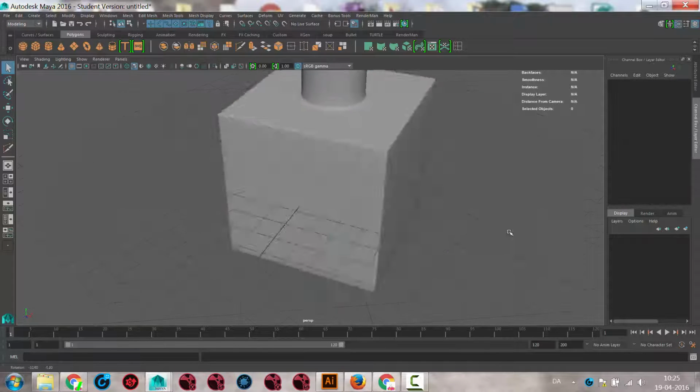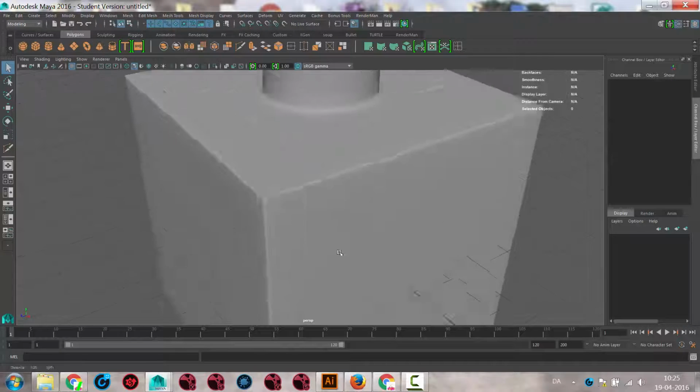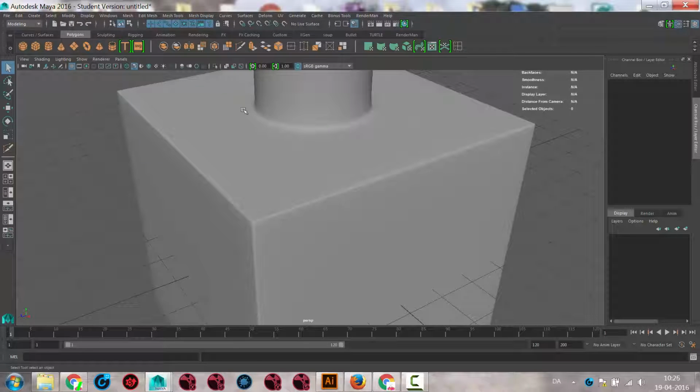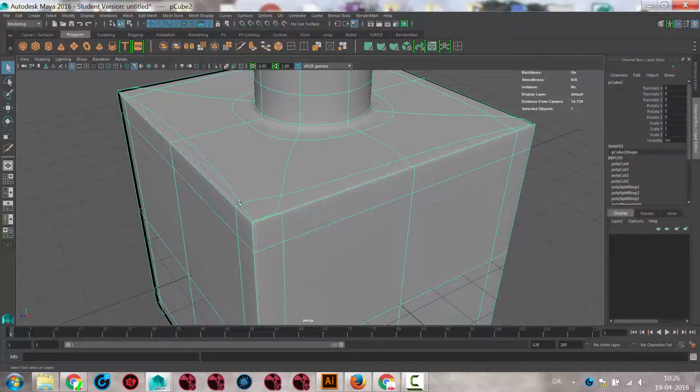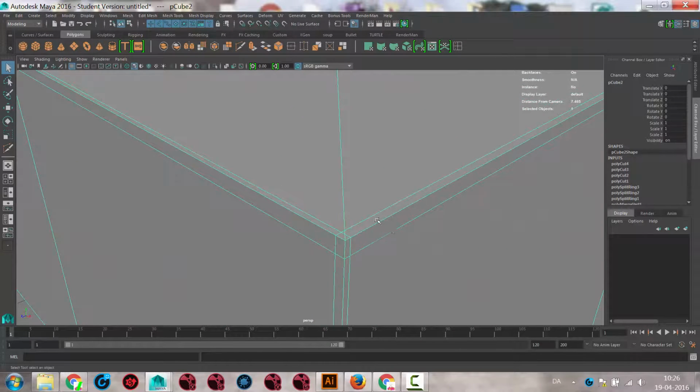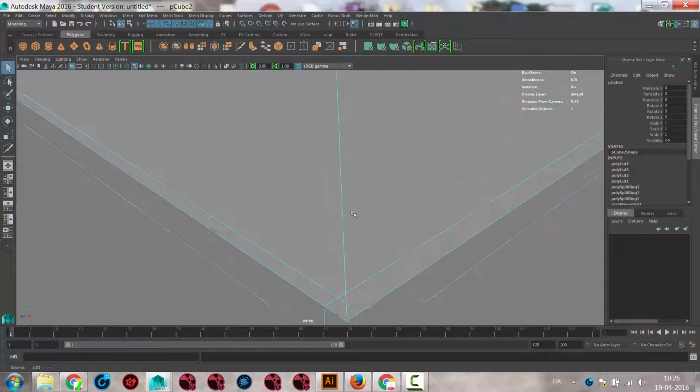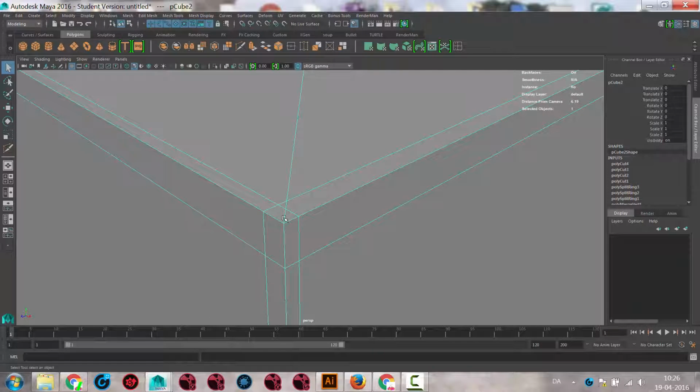3, there we go. So you can see I have this nice edge here, as well as I have this. The only thing is I get some funky lines going on when I smooth it. And the reason for that is, as you can see, I have this funny line going through here. And that's just somewhere where you have to do some cleanup work.